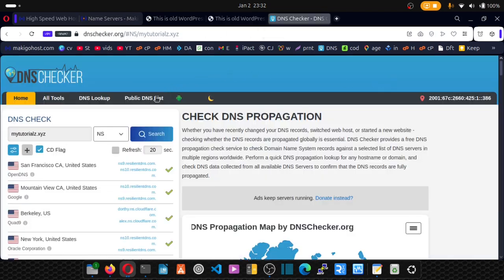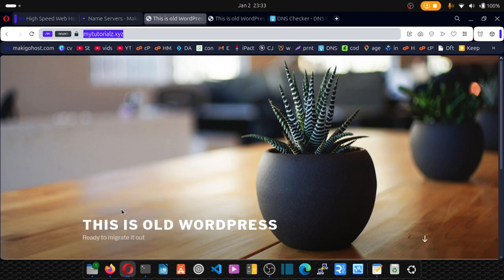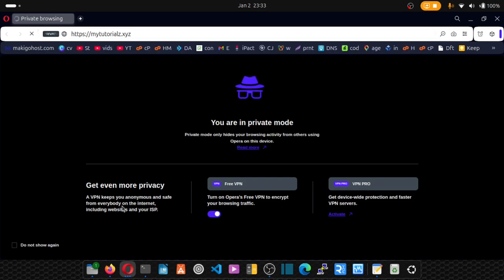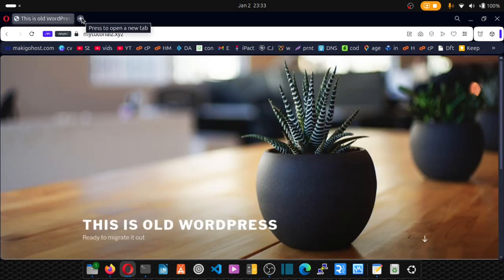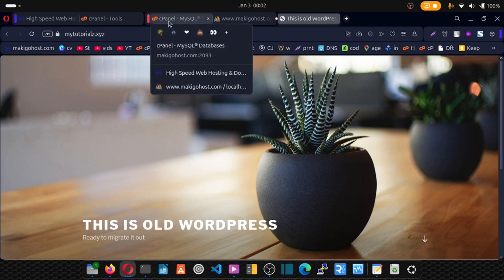Now let's check the DNS status of our domain name to see if it has fully propagated. So I'll simply click on search, and that's it. It's now pointing to our new cPanel. It's then time for us to open our website in a new private window to see if everything works fine. So I'll paste our domain name here, hit enter, and it's working fine.